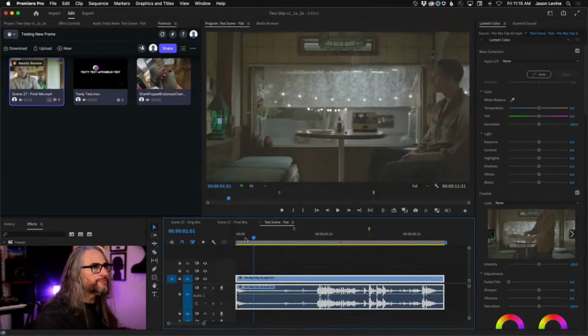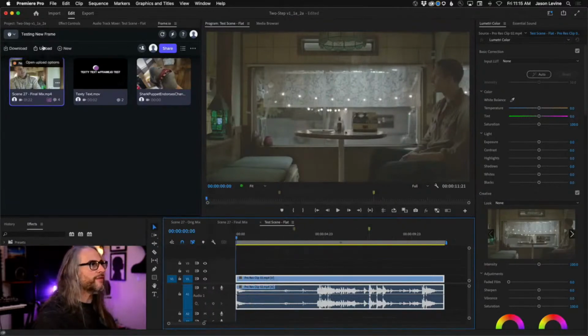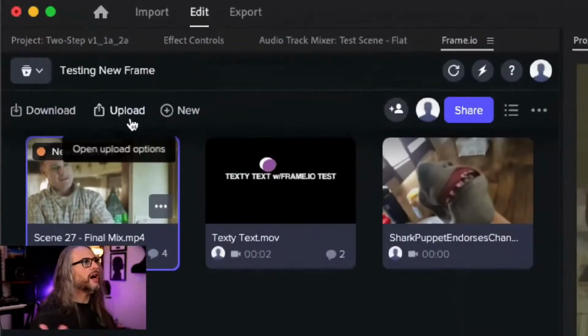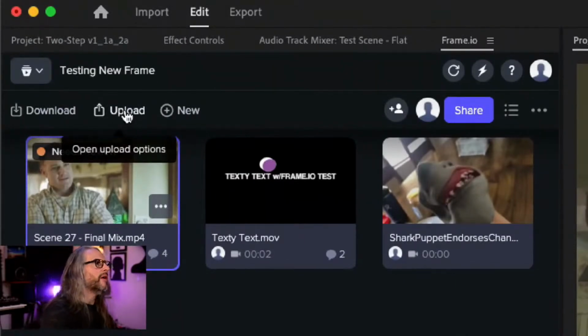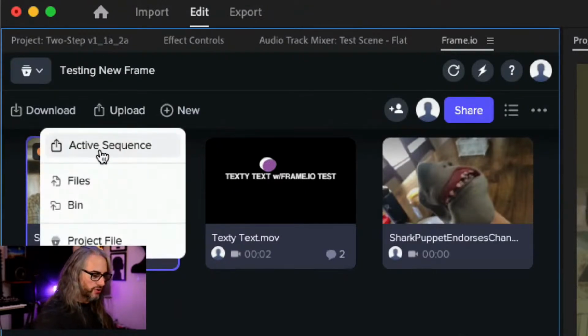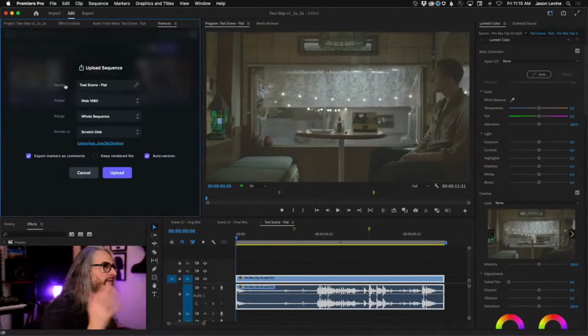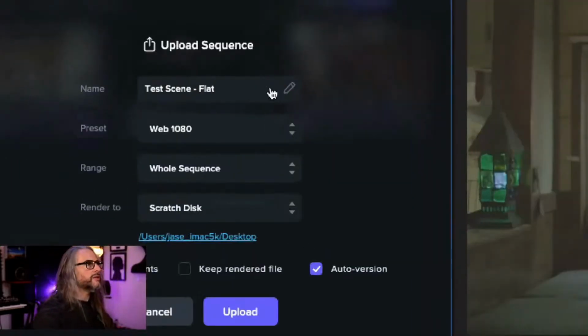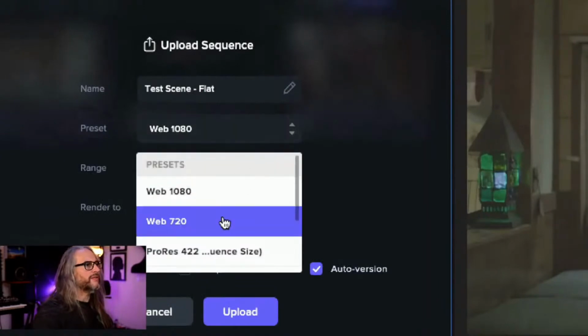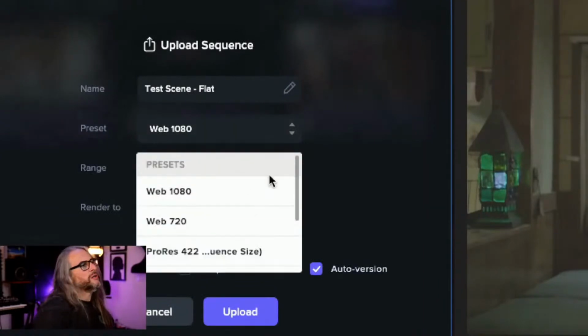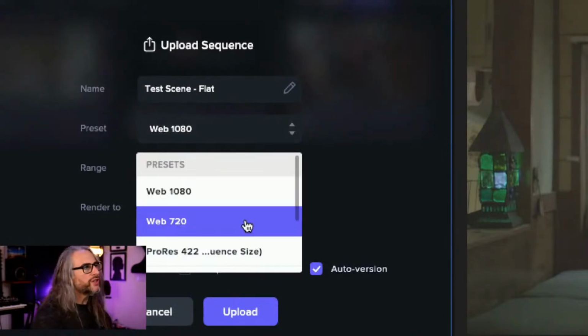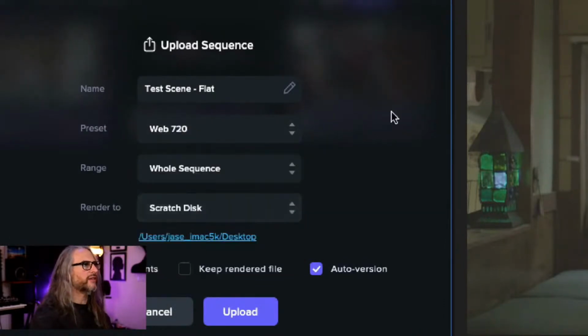All right. Once I've done what I want to do here, from within the Frame panel itself, you'll log in with your Adobe ID, same that you would use to log into the Creative Cloud desktop app. We're going to go to Upload. We're going to choose Active Sequence. Again, list of options here, nice and clean. So Web 1080, Web 720, ProRes 422. Now, if this is just meant to be for someone's review, you can choose. Let's do 720 for the heck of it, a little faster export here. We can do the whole sequence. We don't need to keep the rendered file.